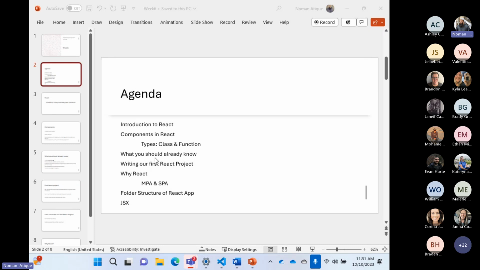So this will be the agenda for today. We'll first of all get the introduction to React. What is React.js, by the way? There is something called components in React. We'll talk about what components in React are and why they are important. There are certain types of components. We'll talk about class and function components. What is a class component, and what is a function component? How do we use them, and which one is the most widely used these days? We'll talk about that.